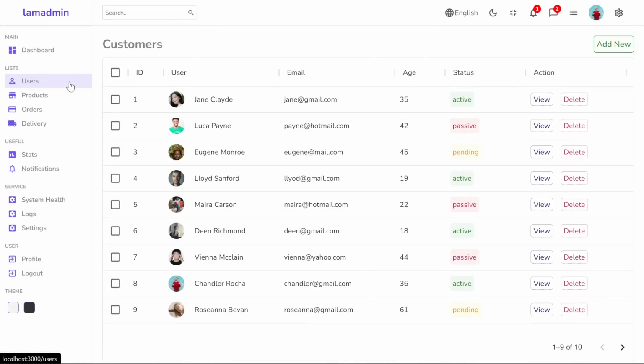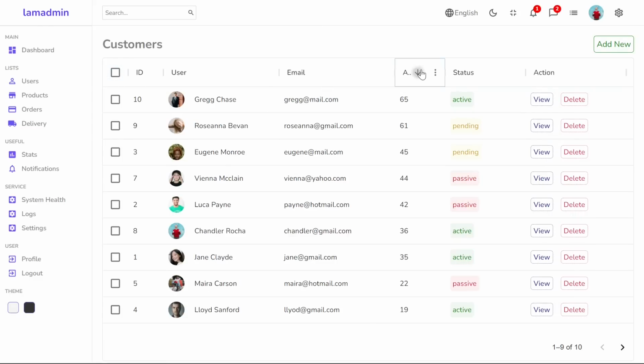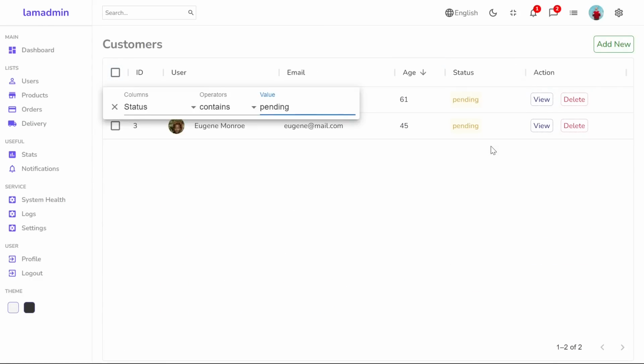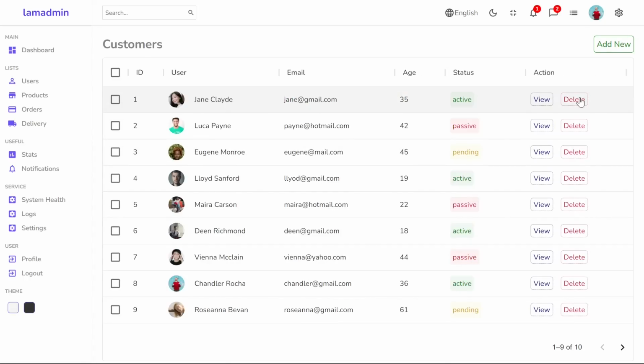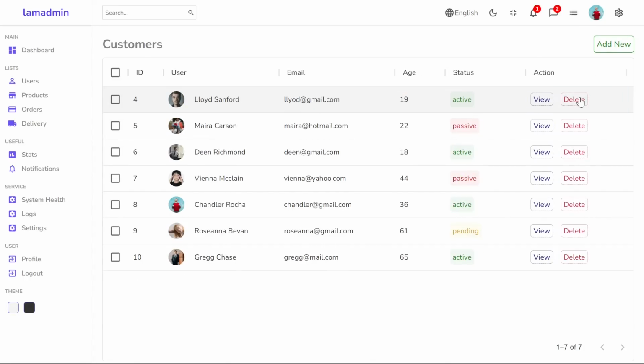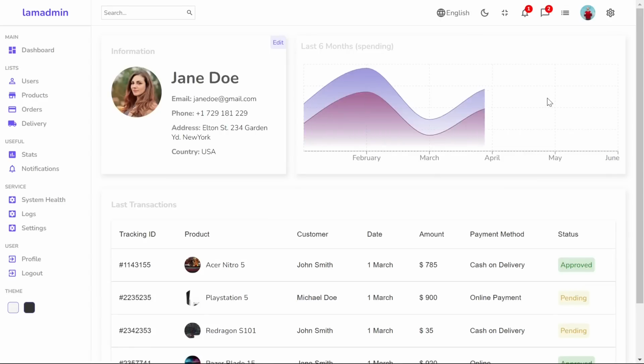Let's check out the list pages. We will use an amazing data table that we can select our items, sort them, or filter them. And here we will be able to delete items or display a single item using this button.